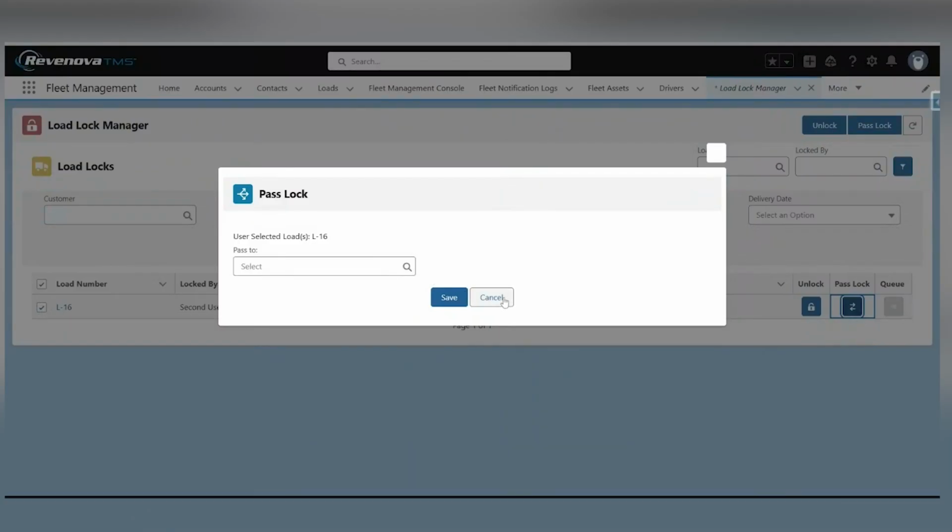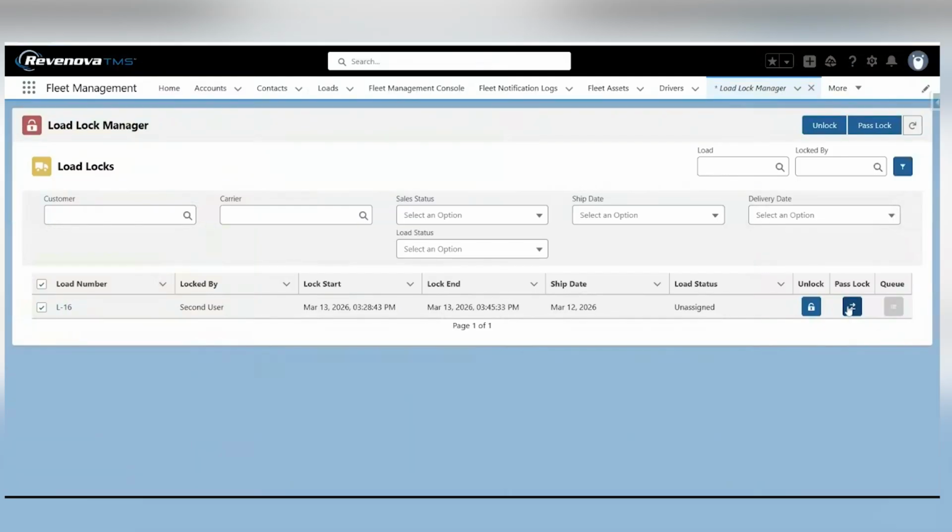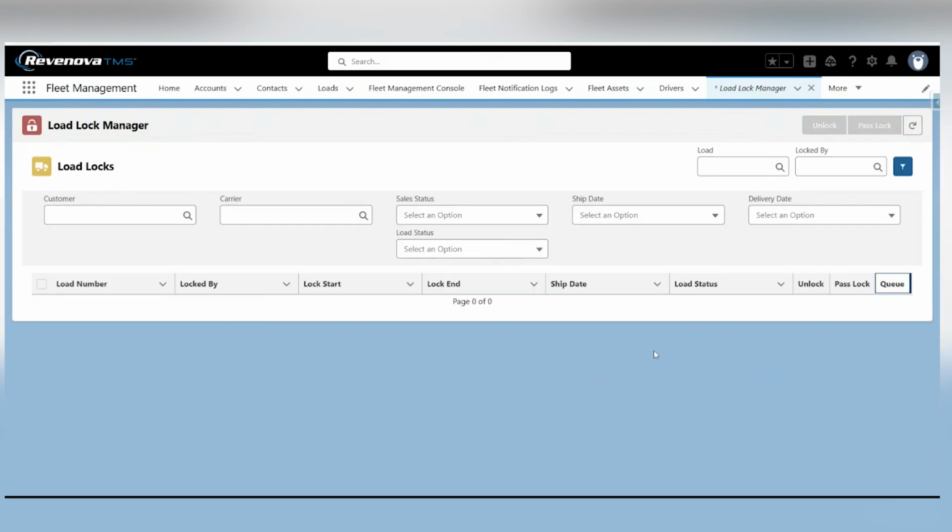It will only apply to the one load record that you're selecting the action for, as opposed to the one in the banner, which can apply to multiple load records. From here, you could also unlock loads where you just select it and the load lock is gone now.